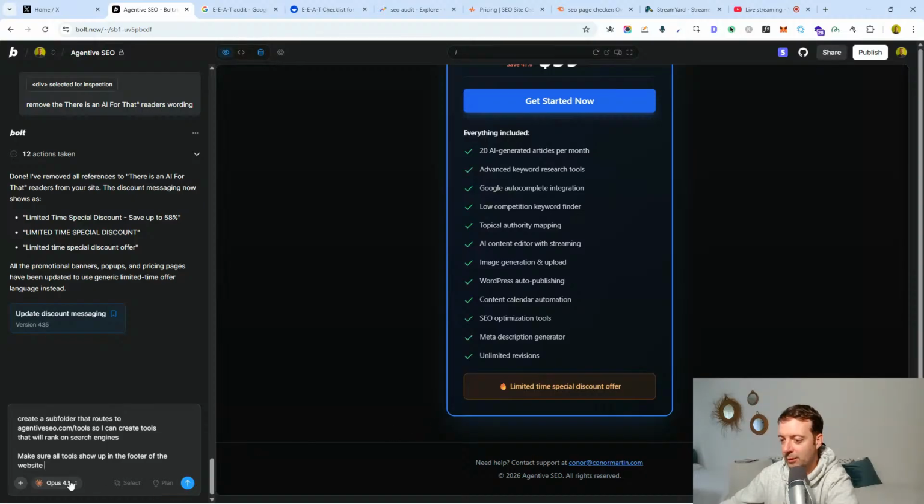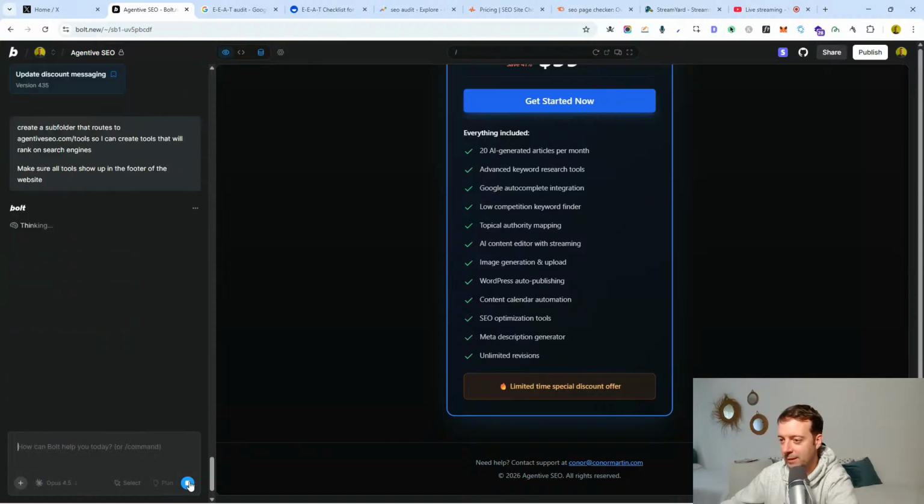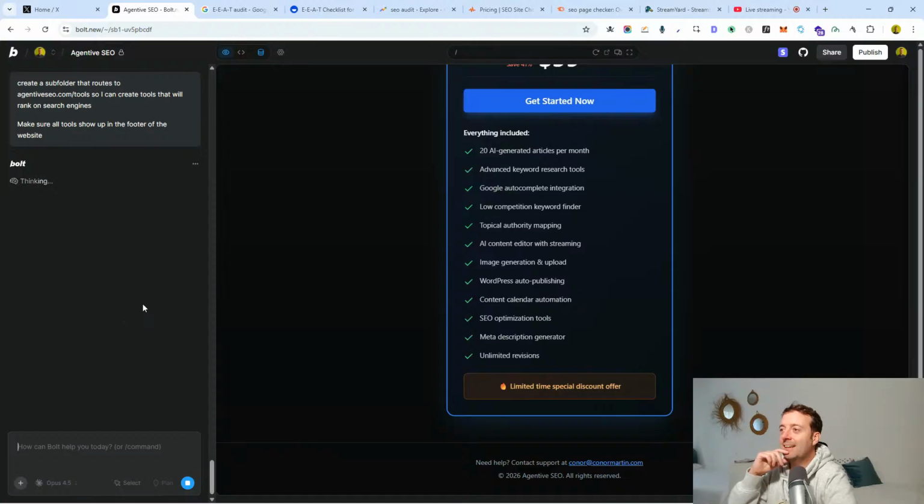So I'm using Opus 4.5 because it's absolutely amazing. And I've just been building crazy things with this. It's just so much fun. This is the first model, and with Bolt, I've changed the way that I think about this now.